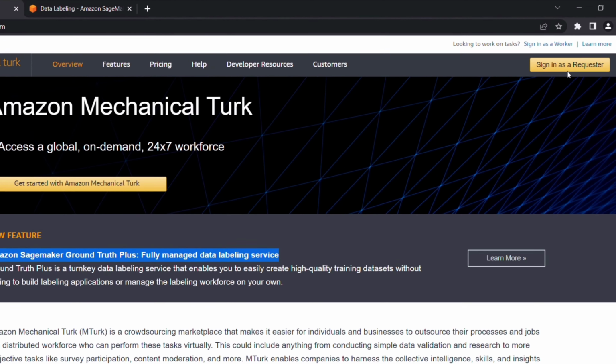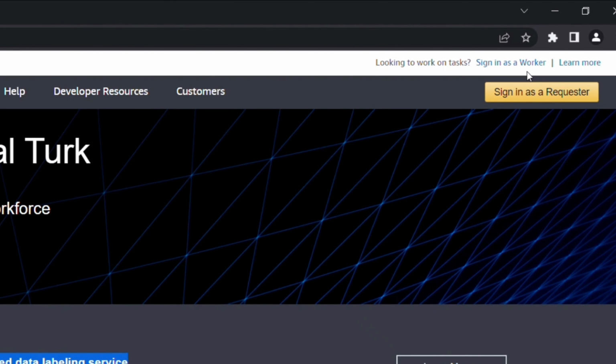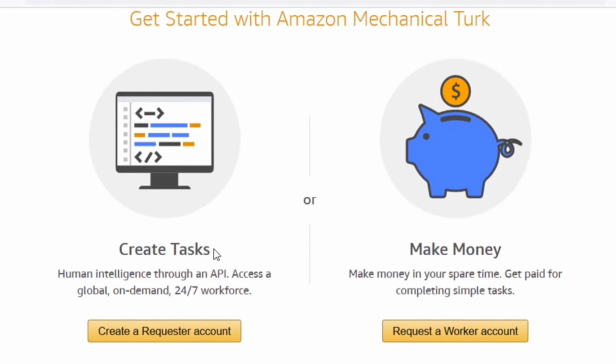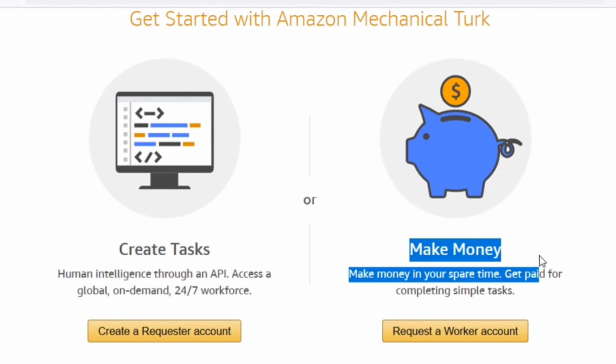At the top of the right side, you can see there are two options available. One is sign in as a requester. Here you can create tasks. And another is sign in as a worker. Here you will get paid for completing simple tasks. Let's make money by making an account here.